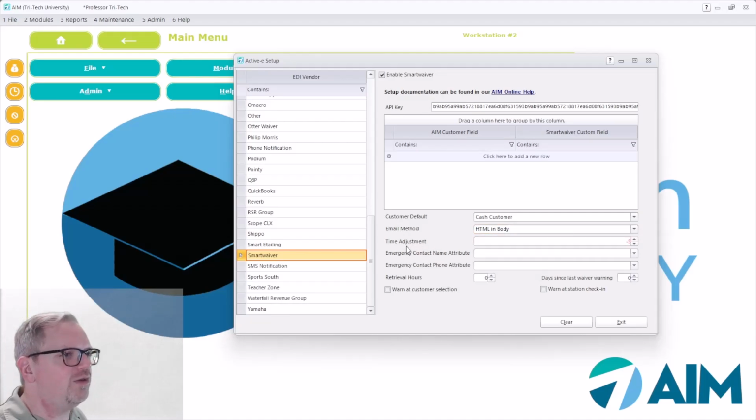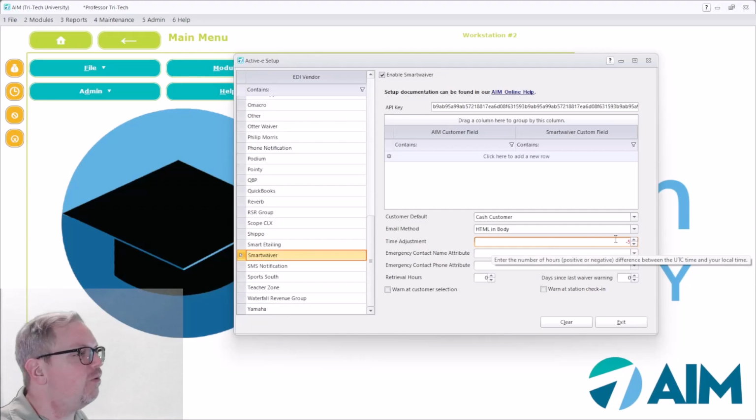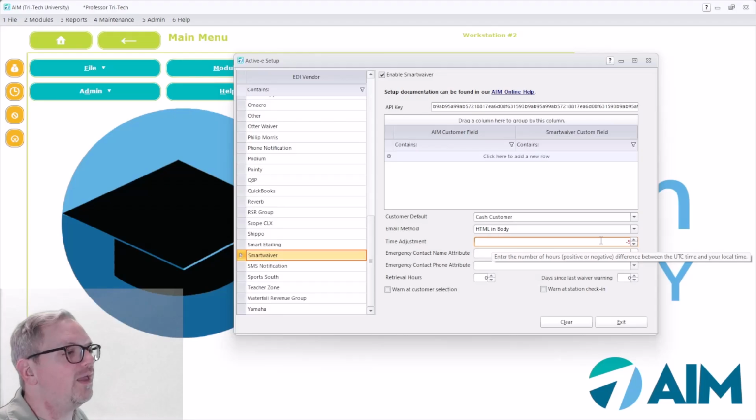And you might notice that that is unique to Smartwaiver. Smartwaiver I believe has the added bonus of being able to see exactly the timestamp really easily in when the customer filled out their liability form. Now, in order for that time to reflect appropriately as far as the actual time zone in your locale, you're just going to want to put in here what the number of hours is, positive or negative, between the universal time code and your local time.